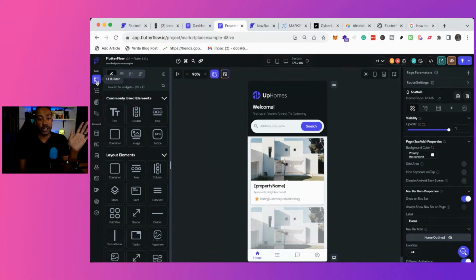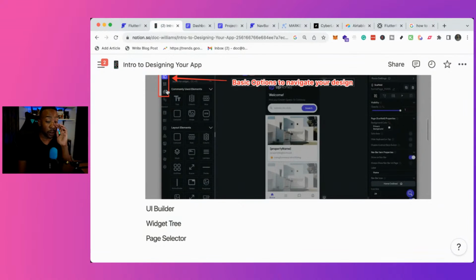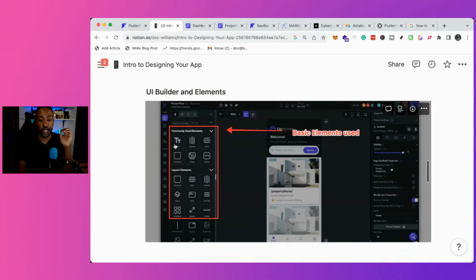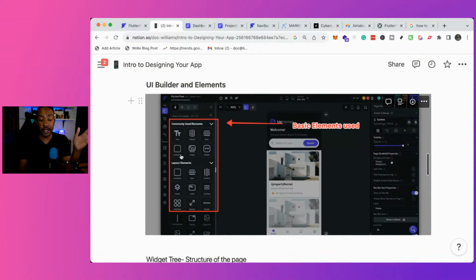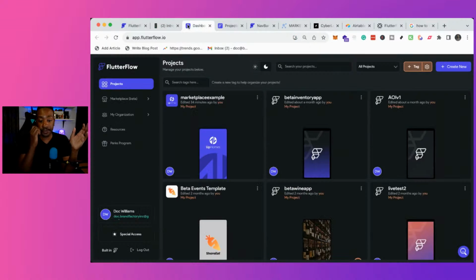So let's talk about the build section first. Okay, this is really important. So the build section allows you to have the builder and then the elements. The elements allow you to build out the page visually, right?